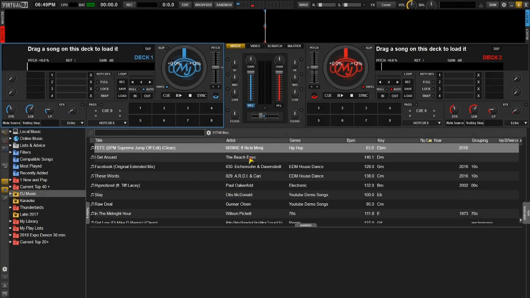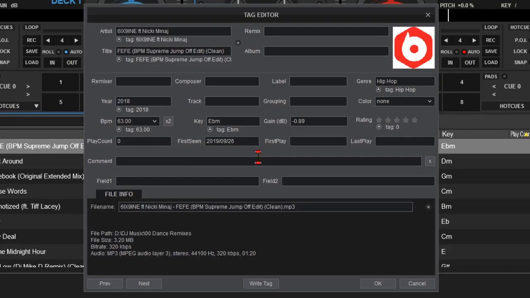Now, everybody knows that Virtual DJ's database search is the strongest by far, but if you have your songs tagged properly, it makes finding what you need even easier. To edit any audio, video, or karaoke file, just right-click on the file and click Tag Editor.